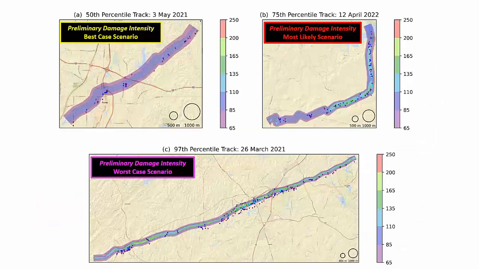These are just 3 examples from the independent data set, to give you a visual depiction of what this looked like. So upper left is that best case scenario, the 50th percentile track is contoured. Again, using EF scale levels here on the scale, and then the triangles are the DI points for this event. And in this case, the tornado didn't hit a lot, so you see pretty good correspondence for a best case type scenario.